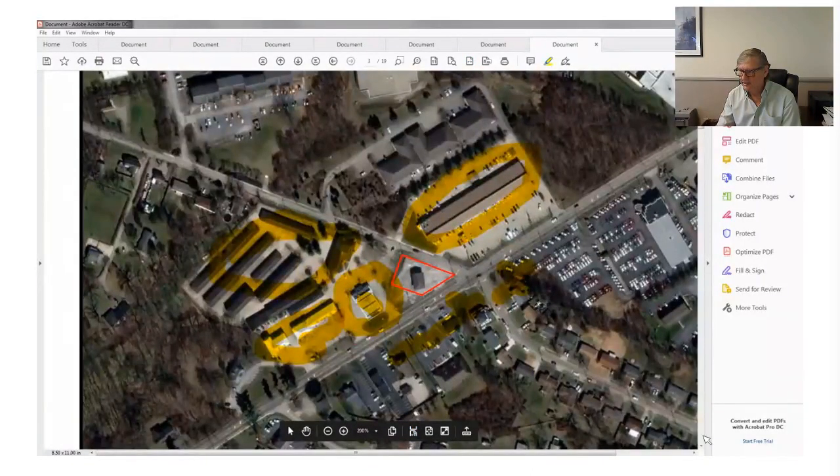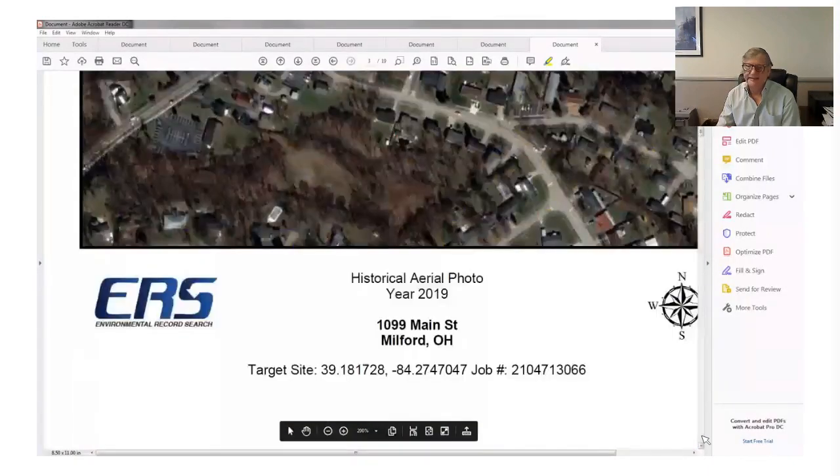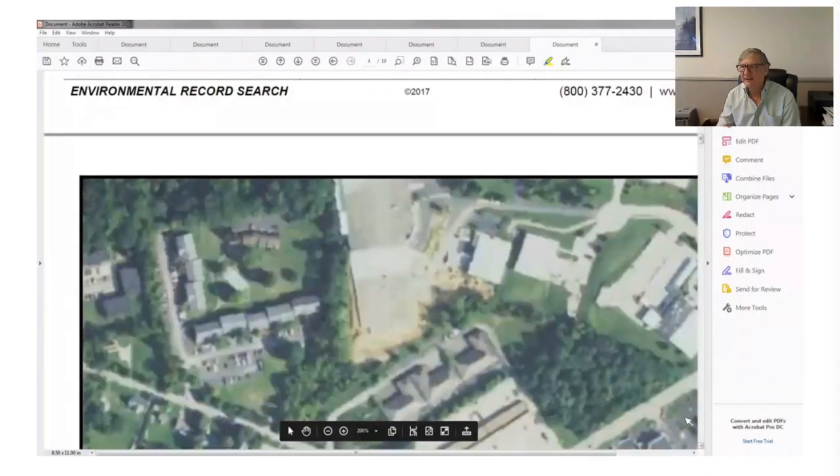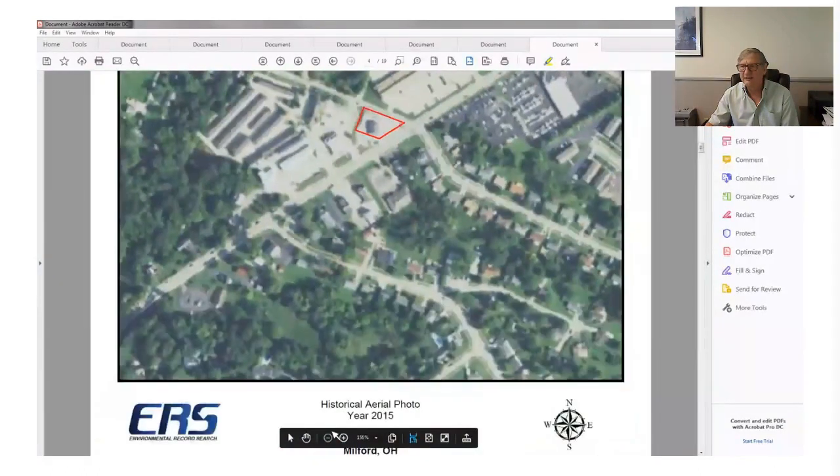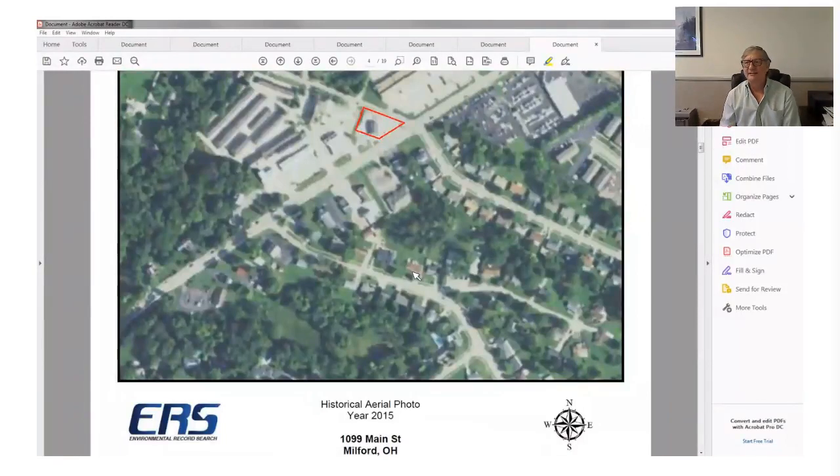Okay. Since nobody else has any comment, that's 2019. So now look at this photo. It's a little blurry. We're probably zoomed in just a little bit too much. So we can zoom out and it looks a little better. It's still not the greatest photo. Remember, we can only get what's available. A lot of times there aren't great photos.